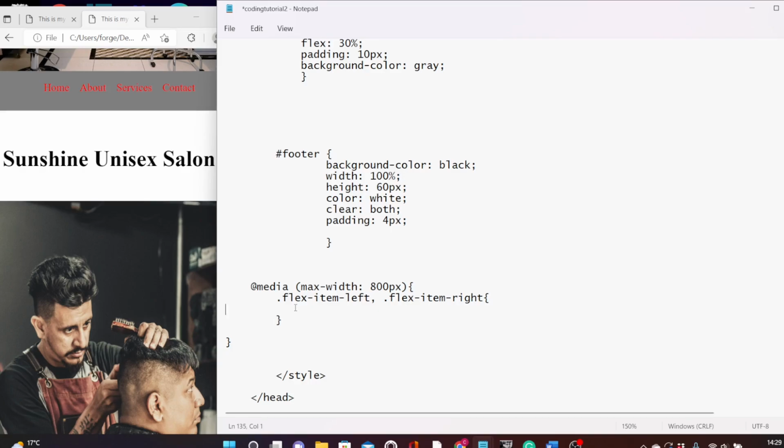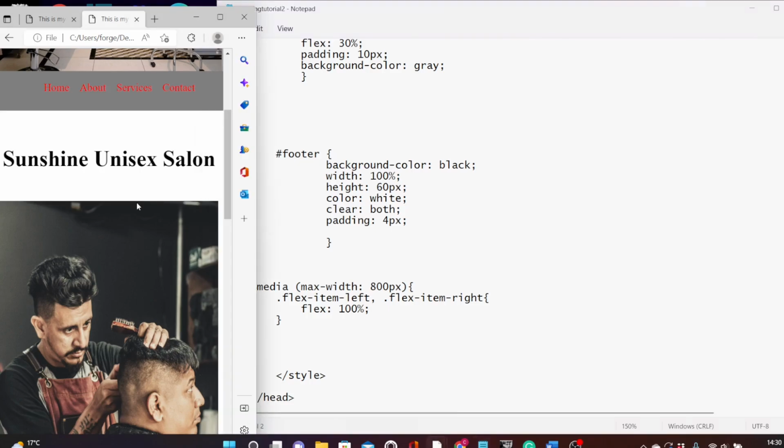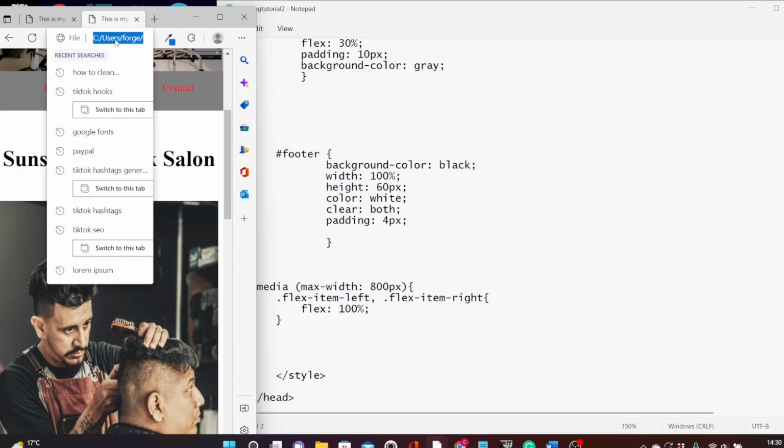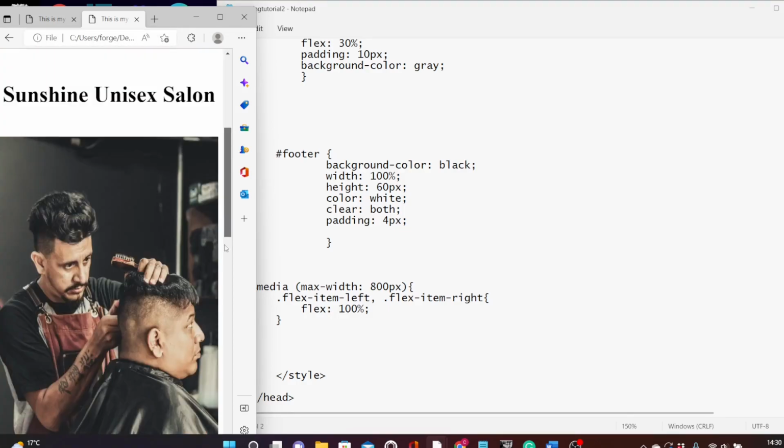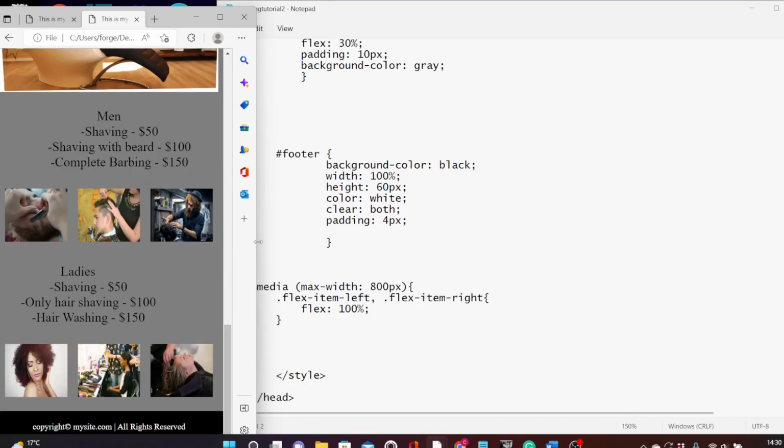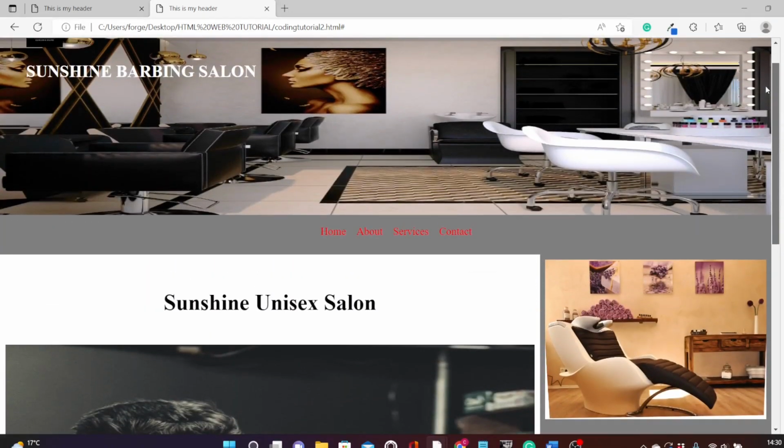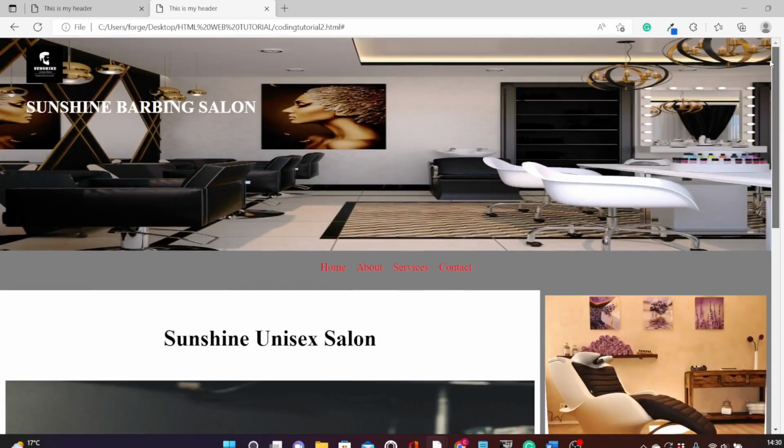Then I come at the middle of the enclosure of this declaration of the flex item left and right. I will say flex 100%. When you open it on a mobile, it will scale good according to the screen of the mobile. So let's refresh it. You wouldn't see anything, but all is set. So let's refresh it. You see, this is where we are now. If you are on the computer, this is how it's going to look on a computer or on a laptop.